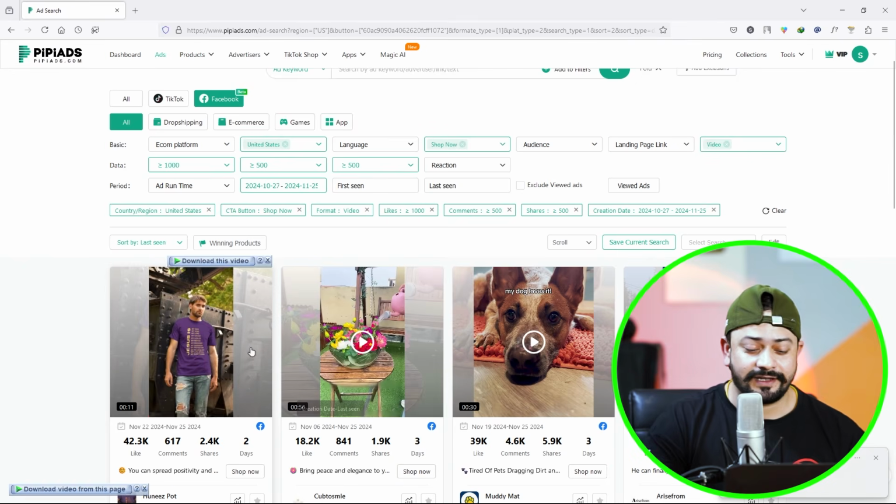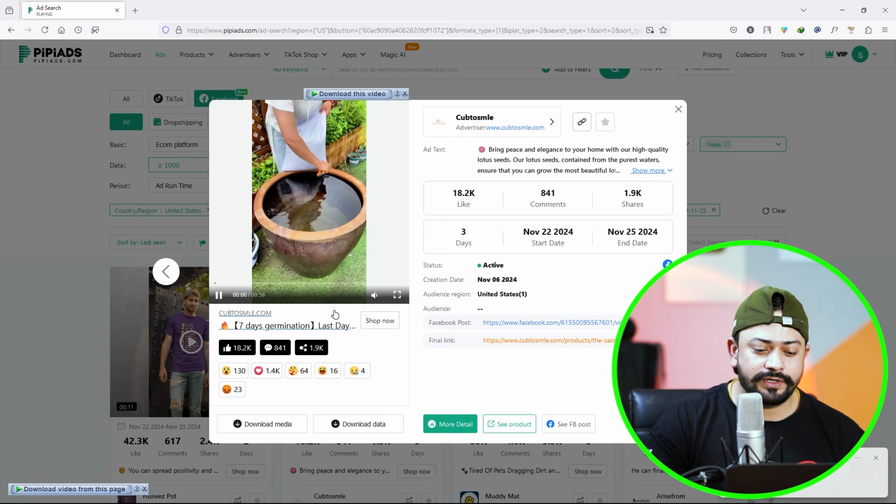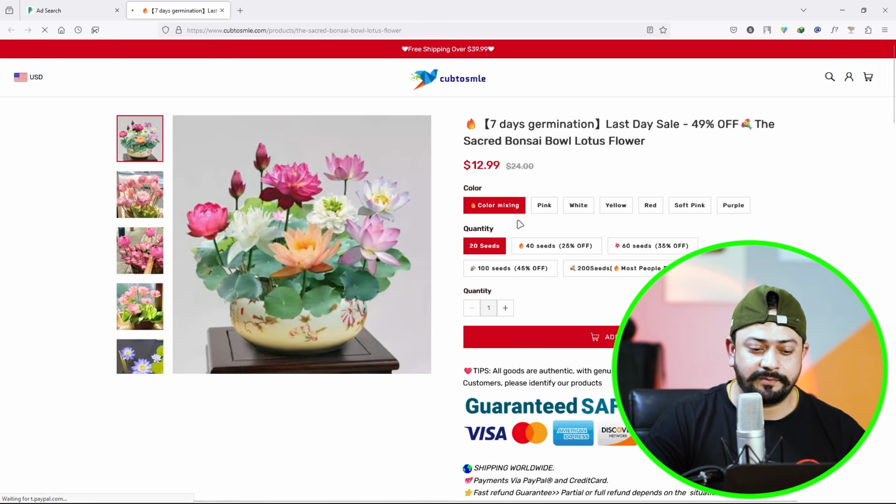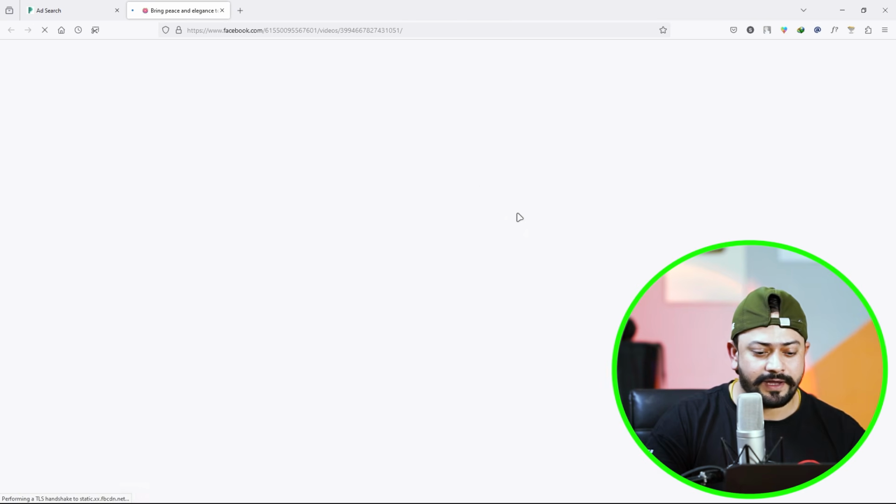When you find a product, just click on it. In the pop-up, you can check more detail about the product. You can also see the product landing page, or you can check the Facebook ad of this product. A product ad with high likes, comments, and shares can be considered a winning product.